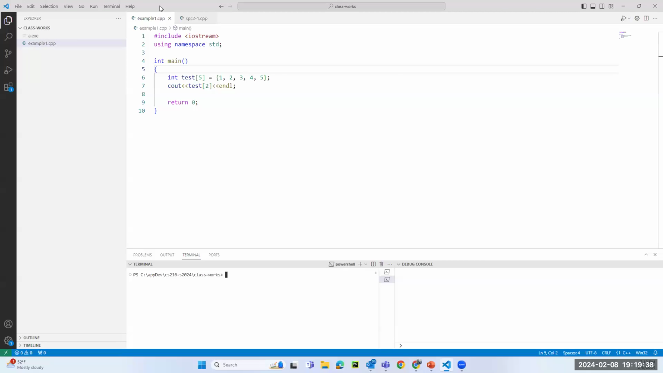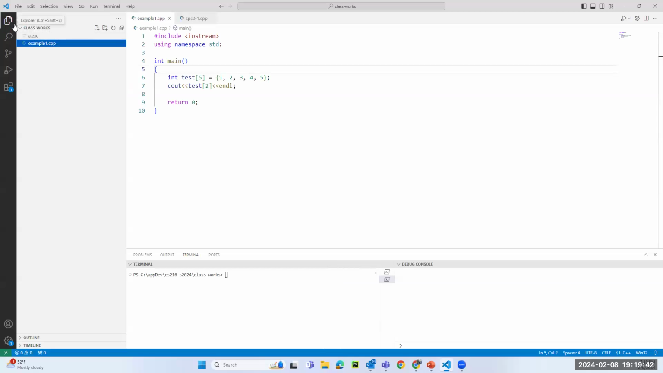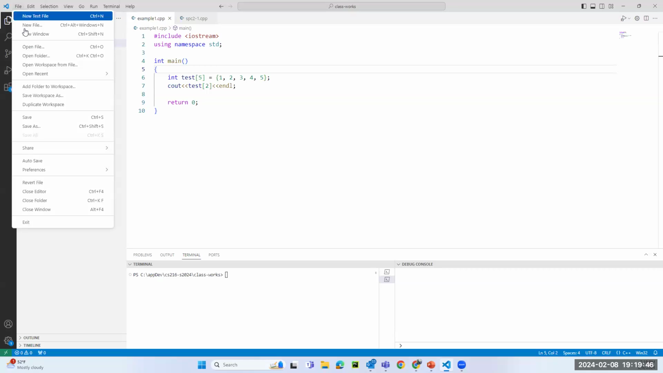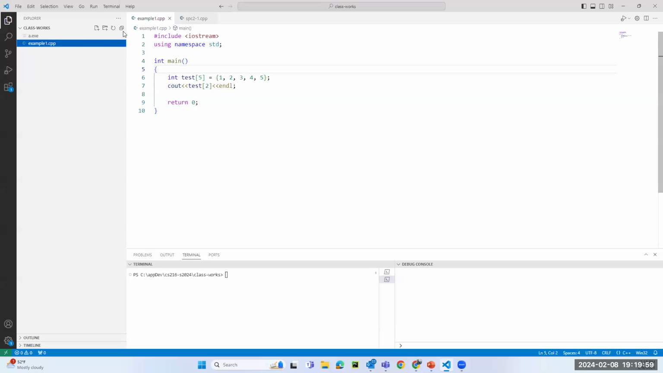In Visual Studio Code, you can open any folder. If you go to the Explorer or the File menu, you can open the folder. For example, I chose Classworks as a folder to share all the coding with you. If you do that, you will see that under Classworks I've created example1.cpp. Now you click on terminal and create a new terminal.